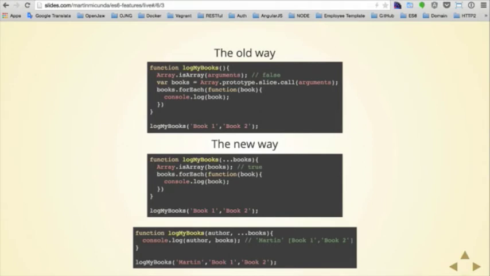That's another example, basically. If you look, you're passing three arguments, Martin, book 1, book 2, and you try to print them, you can see the first argument actually is a string, but then you get it in the array because the rest parameter is the array. So just be careful when you're doing that.